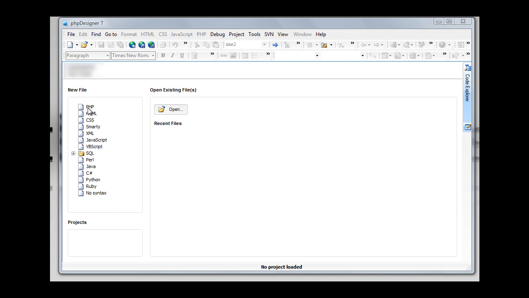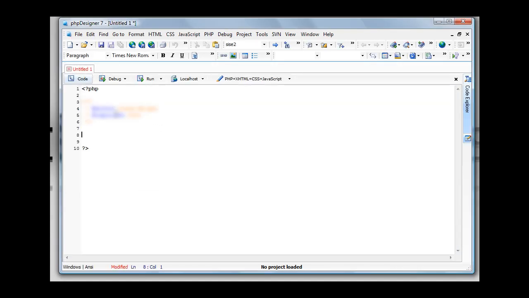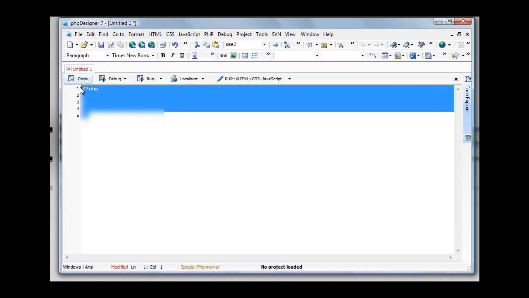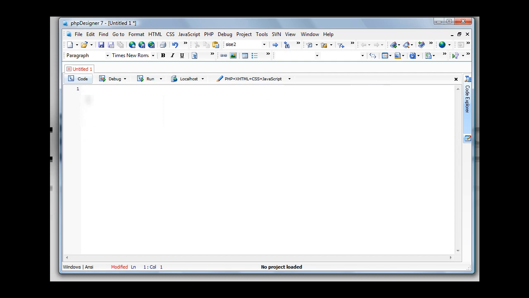This tutorial is about IP banning, where you can pretty much ban any IP address from your website. First things first, open up your desired text editor. I'm using PHP Designer 7 and just follow what I do.